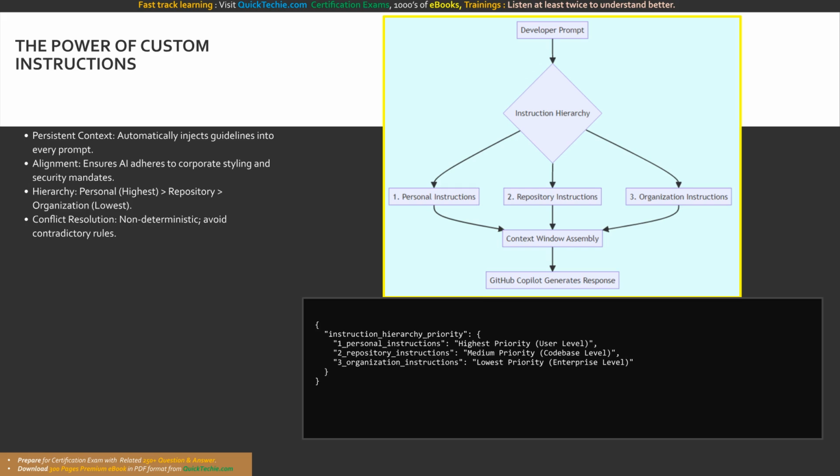These are persistent natural language guidelines that automatically inject contextual detail into Copilot's prompt window before the LLM generates a response. This allows Copilot to seamlessly adhere to your specific corporate styling, proprietary frameworks, and security mandates.